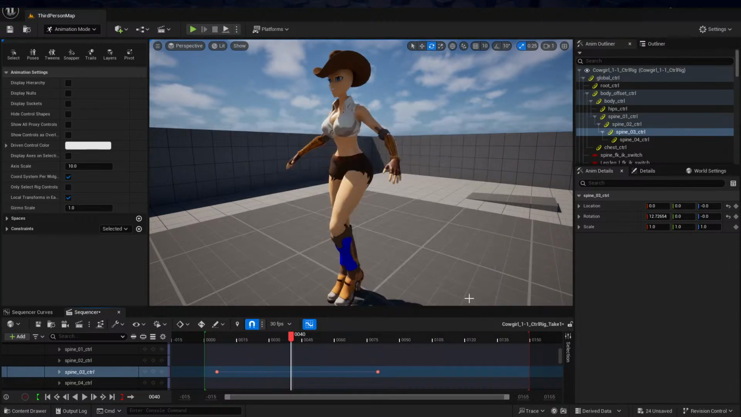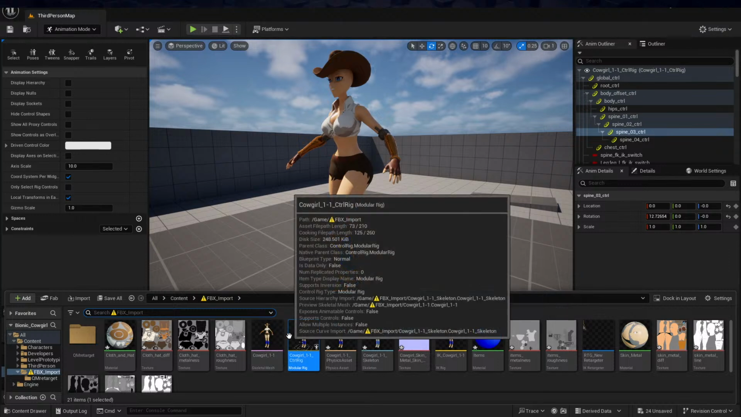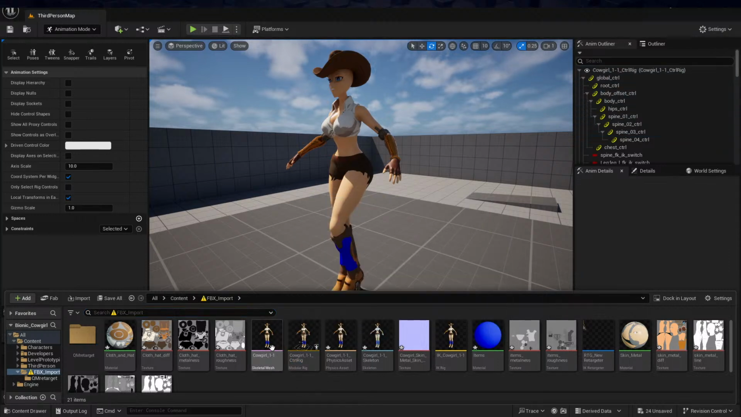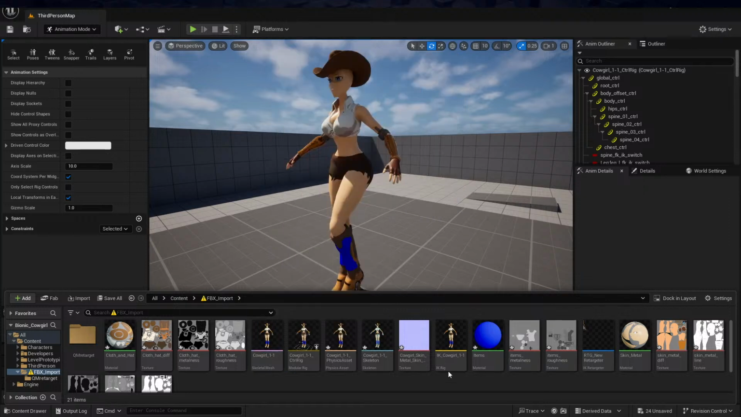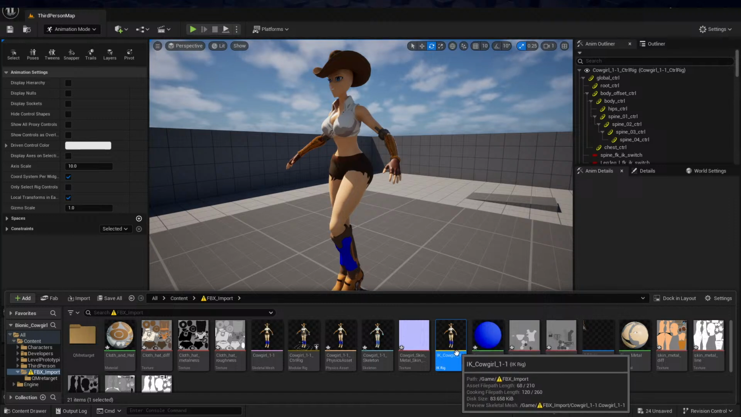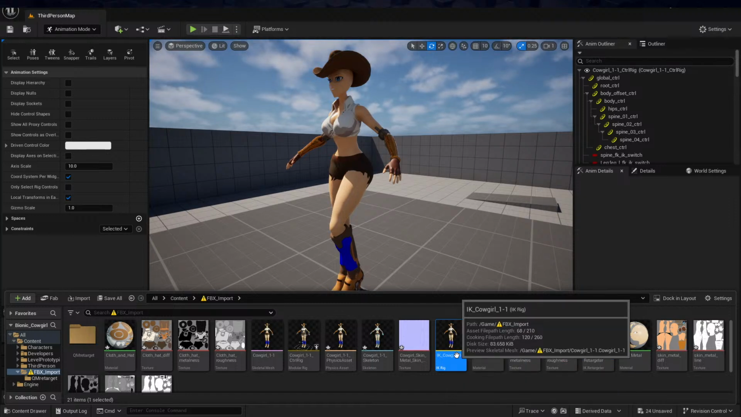So let me just summarize what we did. We brought the FBX with this pink line, that's the skeletal mesh. Right click on it, create IK rig. From there, we then created an IK retargeter and used the IK rig, which is this yellow line asset. And we use that to retarget our animations, which comes from QuickMagic AI.